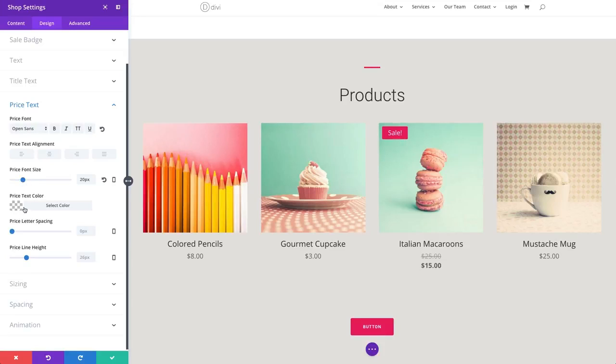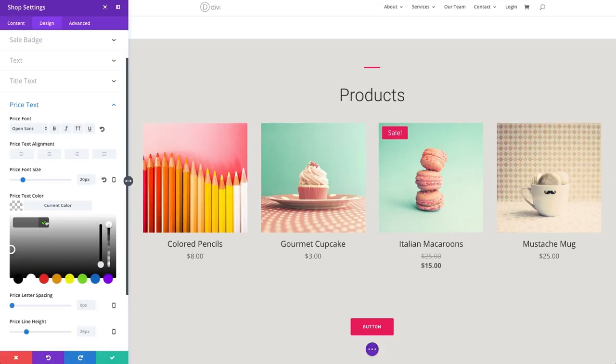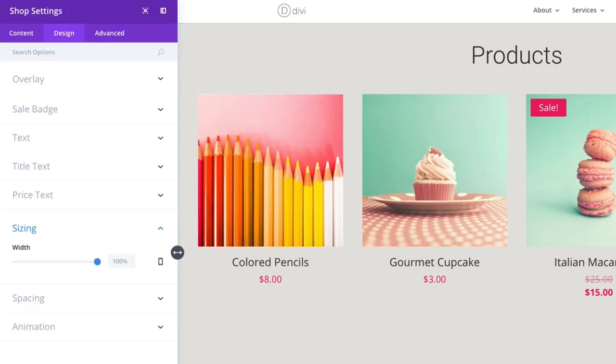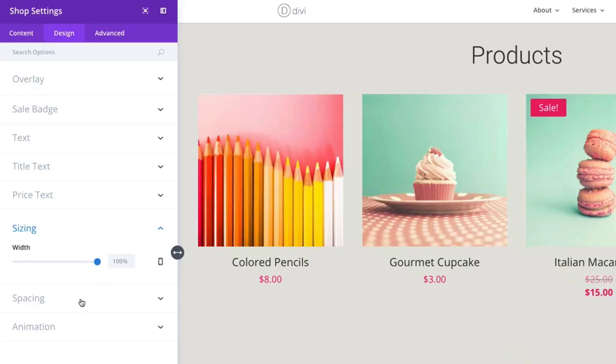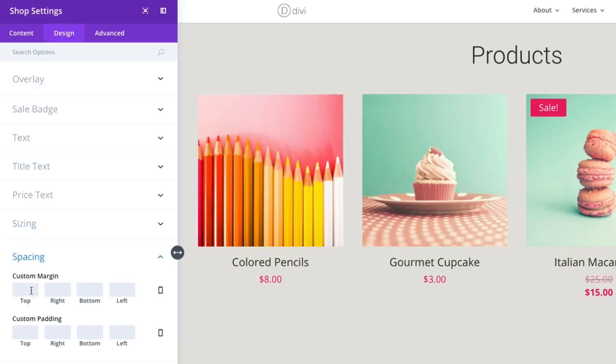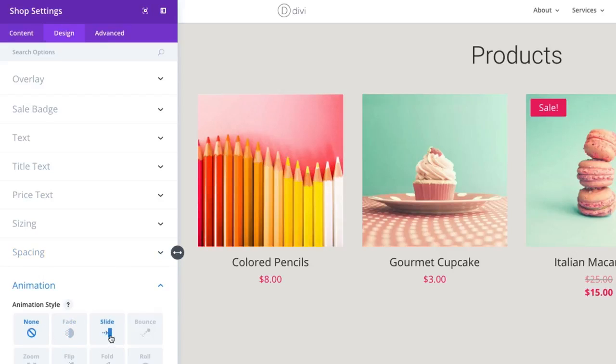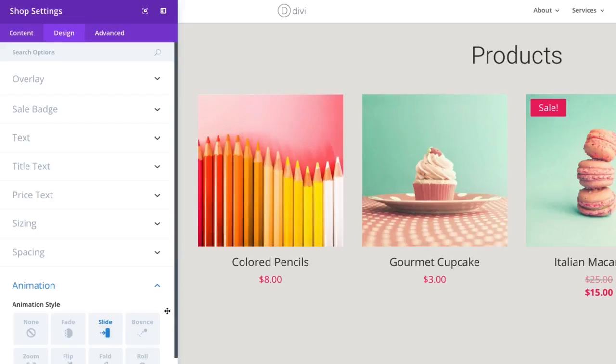I could also change the price text color if I wanted to, maybe to, again, make it that pink color if I like. I could change the sizing here if I wanted to of my whole module. Also give myself some more custom margin and padding, which would be needed if I was giving it a background color, for example. Even an animation to show your products when scrolling down to the page.